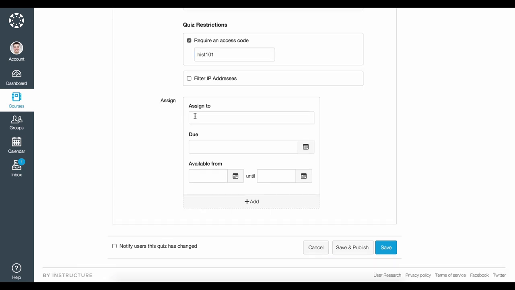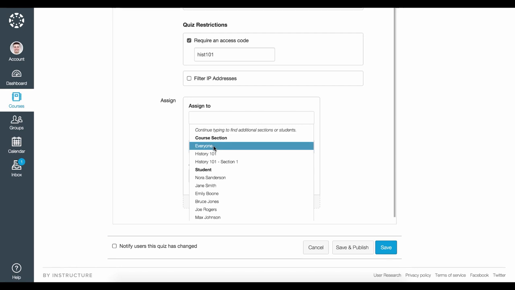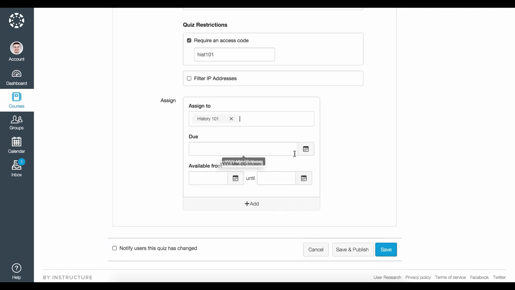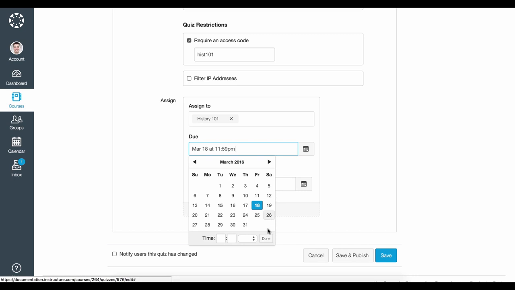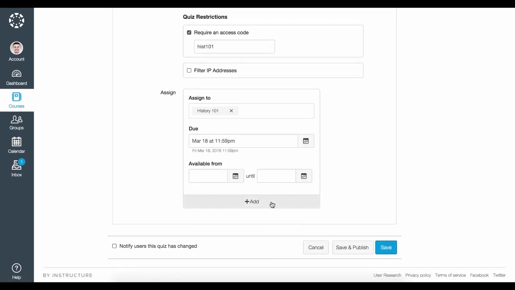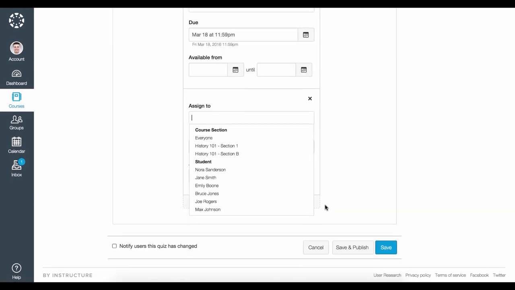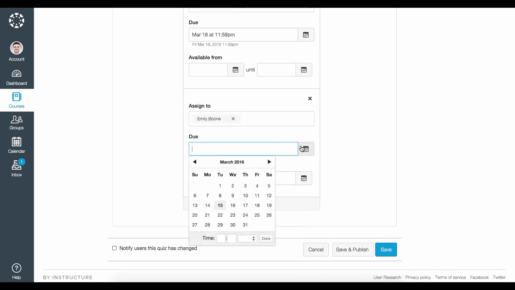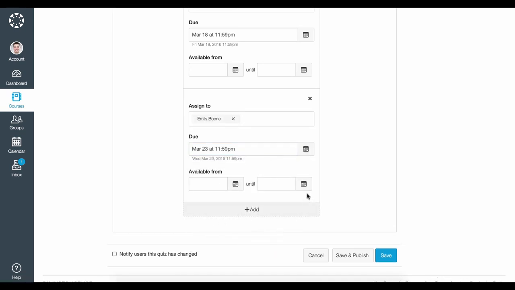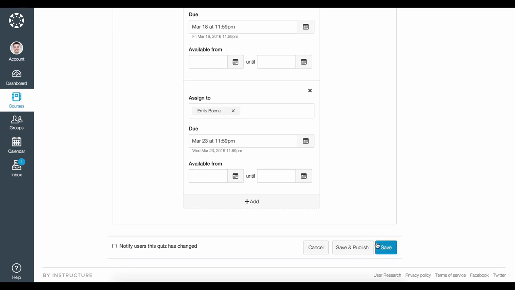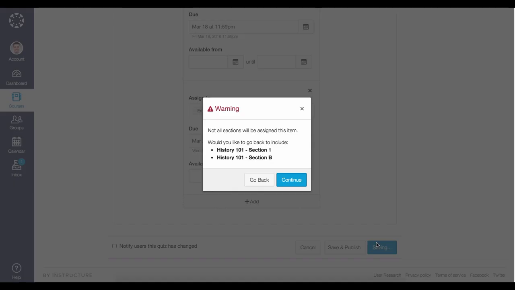To add the varied due dates, select a section from the Assign to drop-down menu and enter the due date and availability dates. Then click the Add button to add additional due dates for the other sections or for everyone else. When you are finished, make sure you click Save to ensure you don't lose any changes. If you don't assign the quiz to everyone, you will see a warning message reminding you to include all sections. You can click the Continue button if you don't want to include other sections, or click the Go Back button to go back and add additional sections.